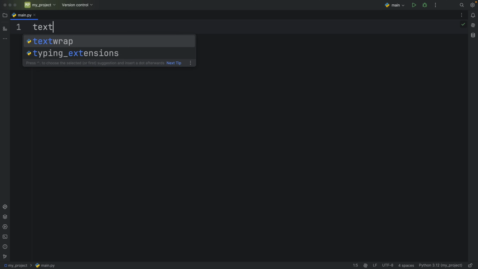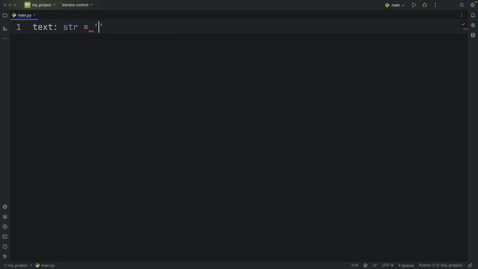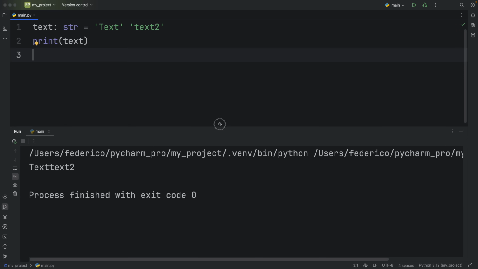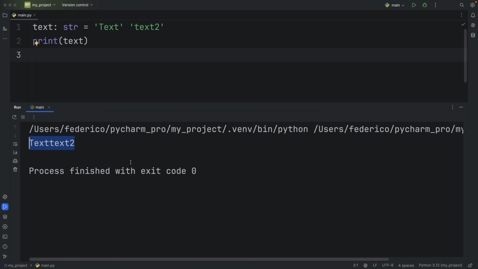And the way it works is by creating a string such as text and creating another string directly after that. We can type in text 2, for example. In Python, when you have two string literals next to each other, it implicitly concatenates them, which means, in other words, this is similar to this. And we can verify that by printing our text. As you can see, when we print it inside the console, we're going to get both the strings concatenated.